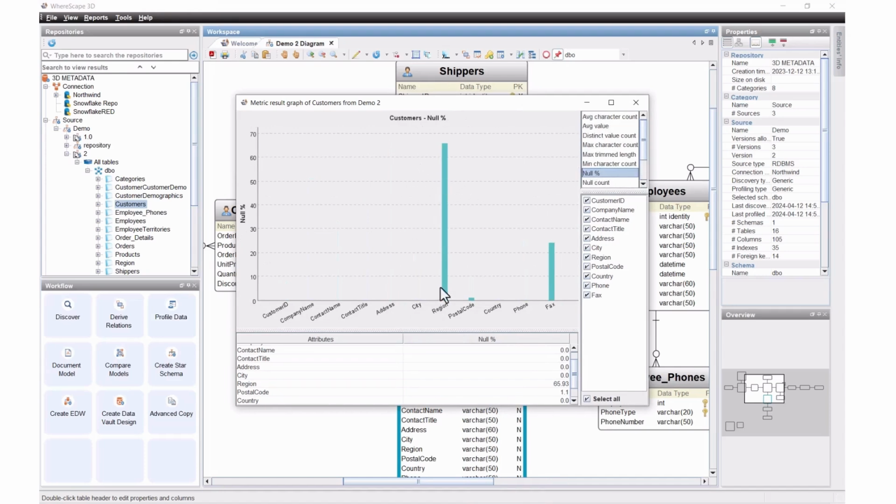So I can look here and see that, for example, the region column in the customers table has 65%, almost 66, about 2/3 null. These are very extensible, very flexible. You'll find that's true of everything in 3D. If I have other metrics I want to add to my profiling, maybe there's special codes I'm looking for. Maybe I want to know how many records exist after a certain date. Whatever it is, I can add my own metrics and perform those as well.